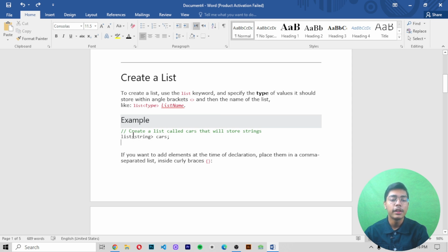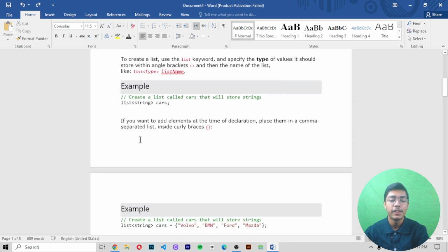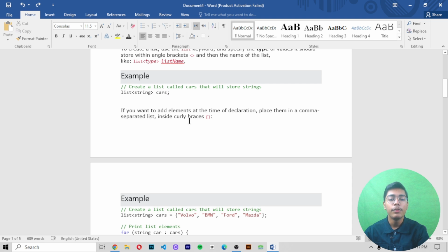Then I have also used the keyword list, because obviously if I'm creating a list I need to use the keyword list here. And then it is saying that if you want to add elements at the time of declaration, place them in a comma separated list inside curly braces, like we were doing in vectors as well.